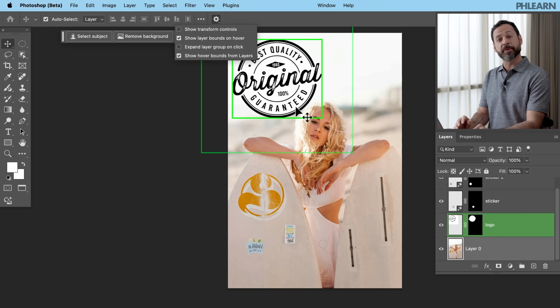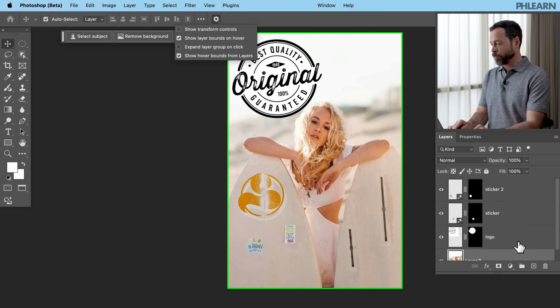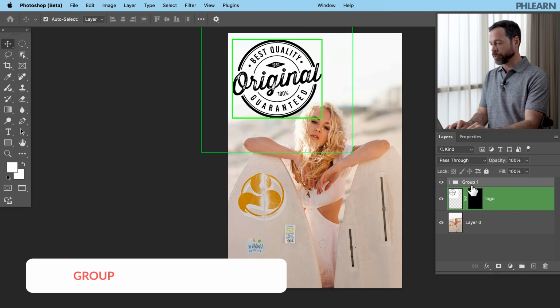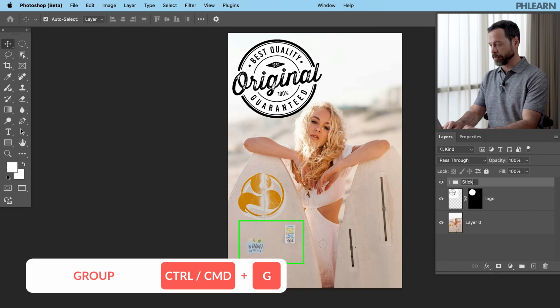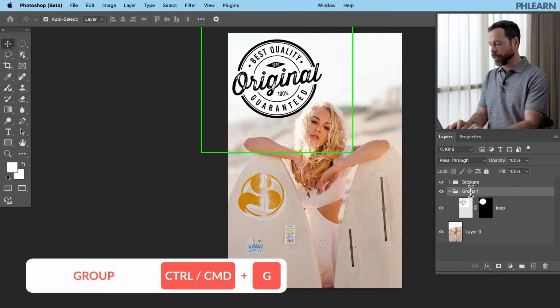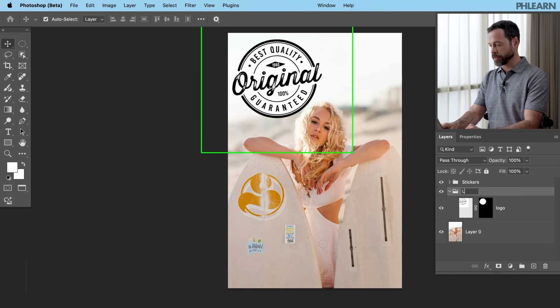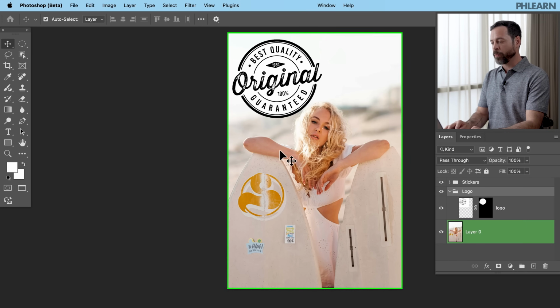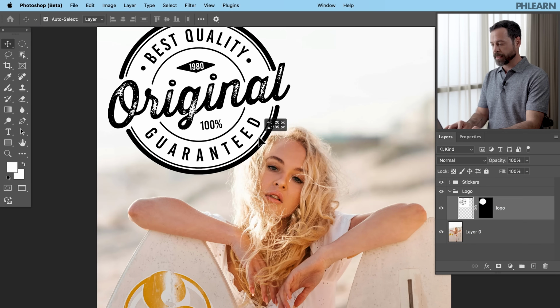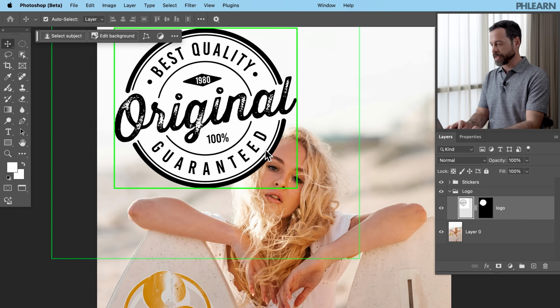Now let's go ahead and start to put these in groups. So we're going to take both of these stickers, shift click both of those layers and hit Control or Command G. I'm just going to go double click and call that stickers. Okay. We're going to take this logo and I'm going to group that with itself and call this logo. Now we've got one more cool feature that I want to show you. With this logo, let's go ahead and take this and put that right behind our subject's head.